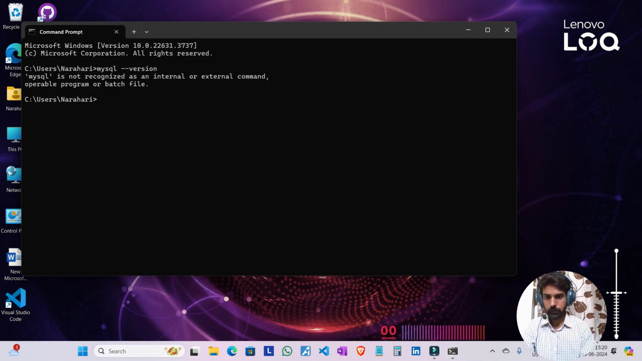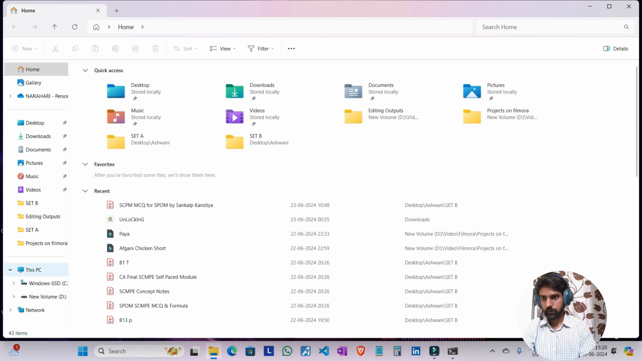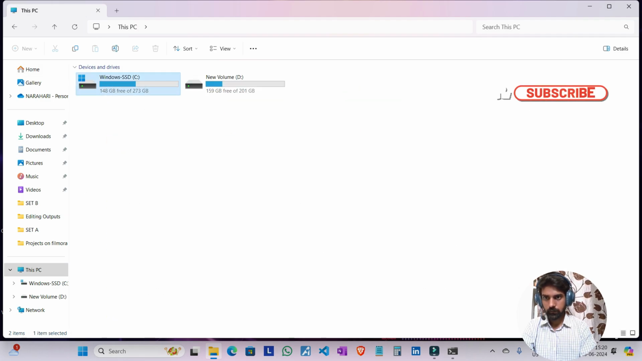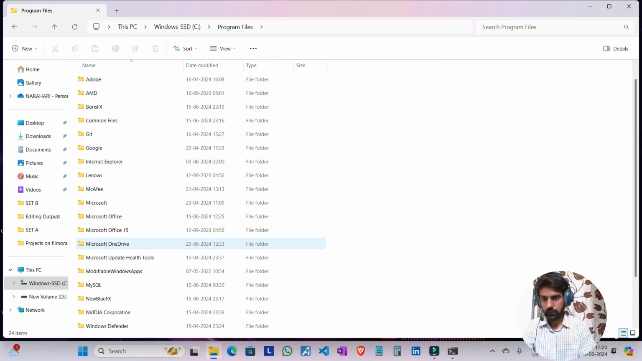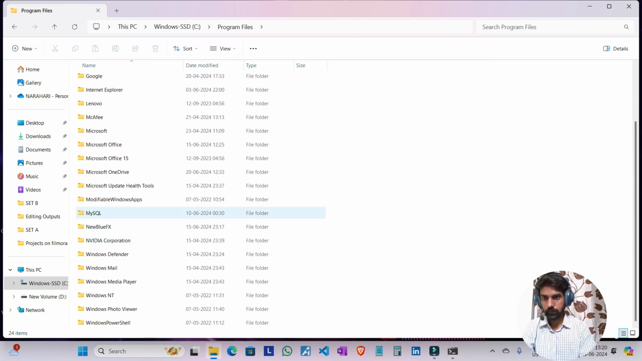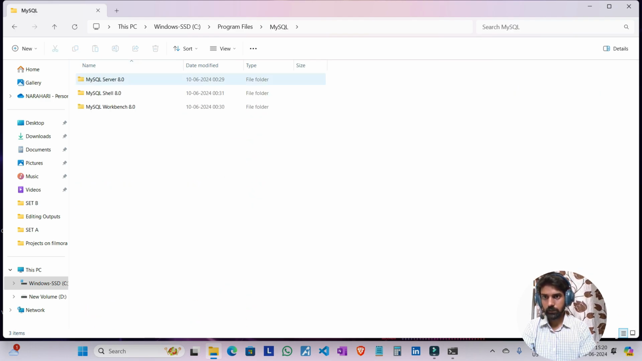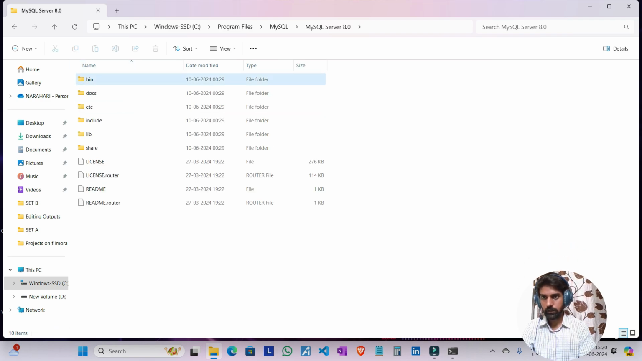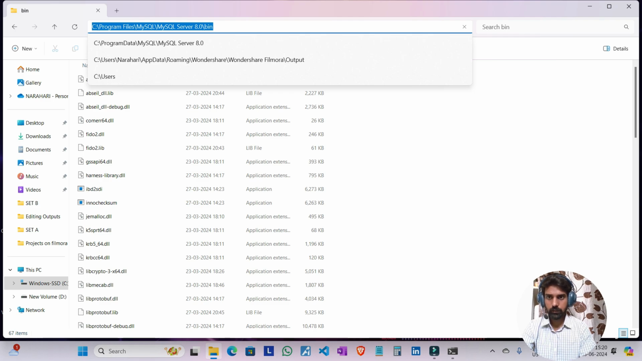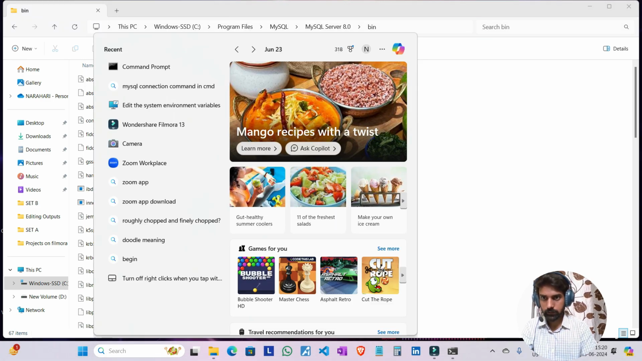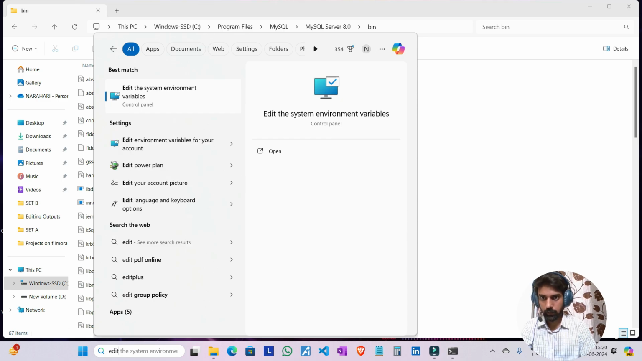To do that, we need to go to the folder where we have installed MySQL. So it's in C drive, Program Files, MySQL. Here we need to go to MySQL Server 8.0 and then bin. Copy this path. Once you copy this path, you need to search for edit environment variables in the Windows search. It gives Edit the system environment variables.